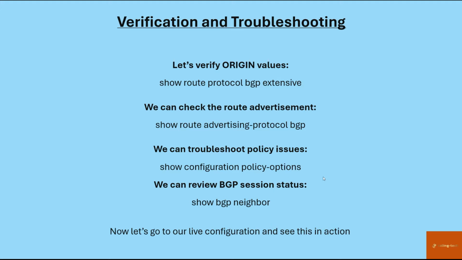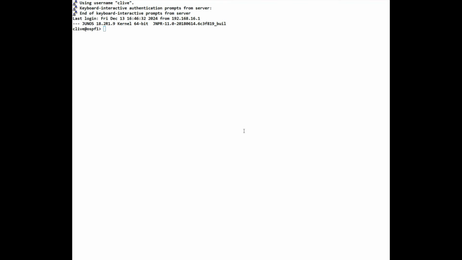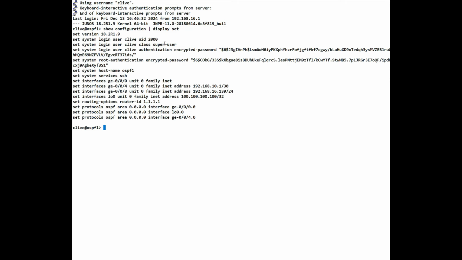Now what we're going to do is go to our live configuration as per the local preference video and see the origin in action. So here we are at the live demonstration screens. What I've done is I've added a router in, and I've called it OSPF1, and I've connected it to our AS. If we do a very quick show configuration and we do it as a display set, you can see the configuration then.